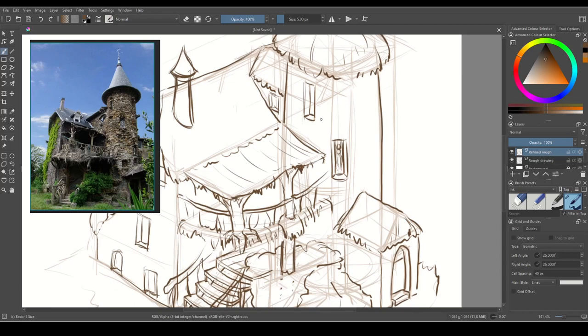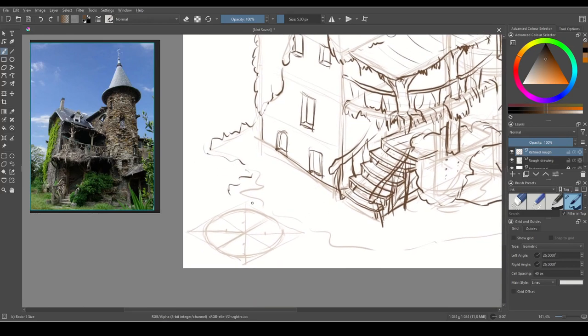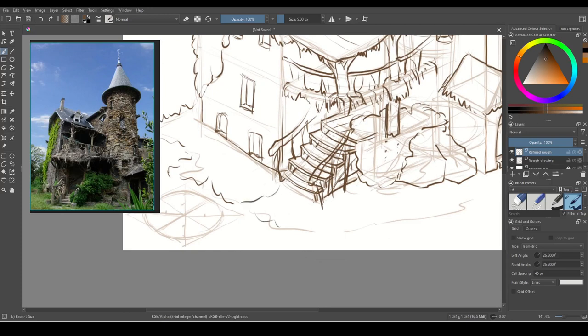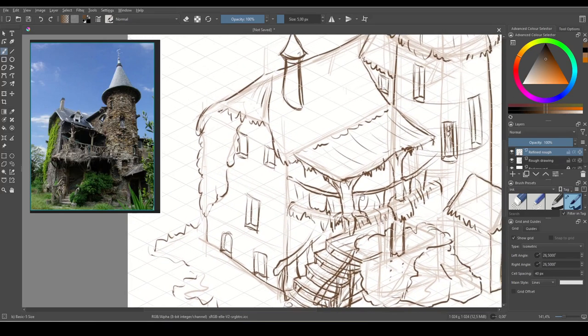Okay, so try to think of what the ellipse will look like here and what the ellipse will look like here, and then bring it down. Trying to follow the curve of the tower. Okay. That should be fine. And then we've got some grass going in here. So let's have stepping stones in here. Okay, I think that should be fine.